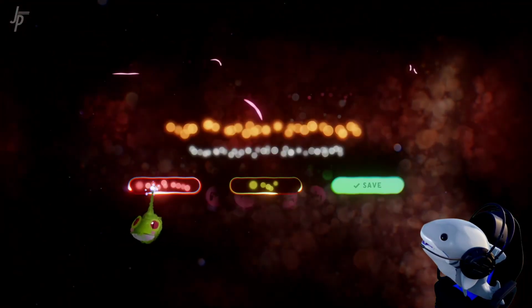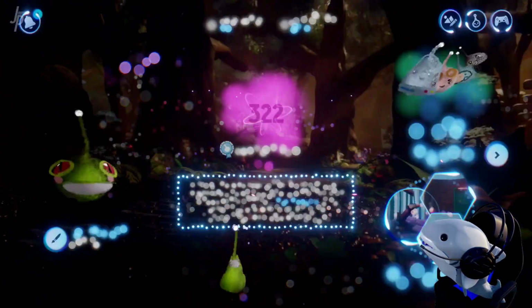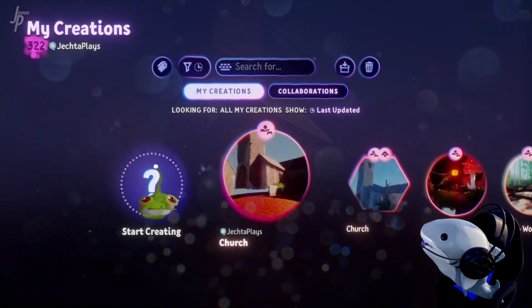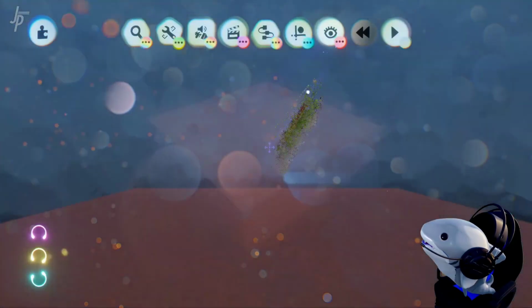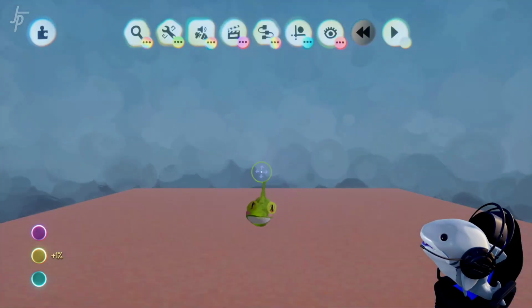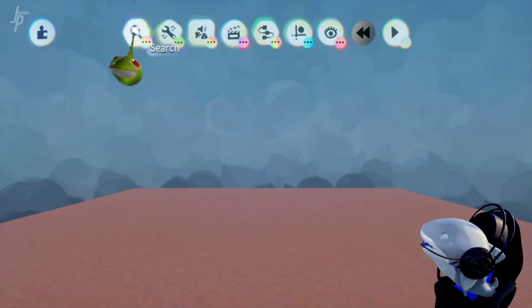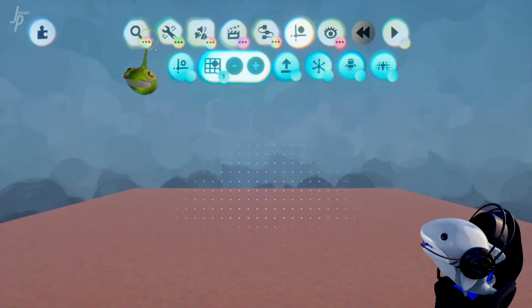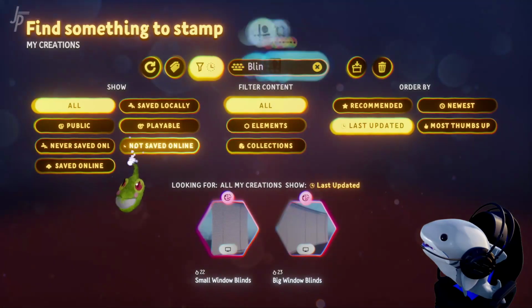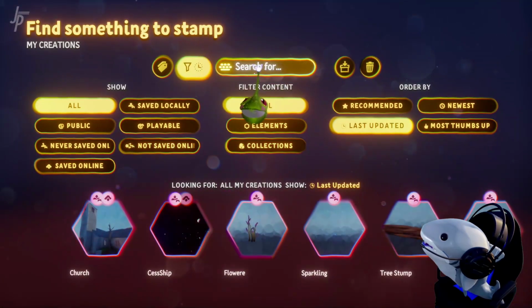So now we're going outside of this whole creation, and we're going to start a new one. And now I'm going to show you step by step how I did this. So how did I do this? Well, first we are going to use a wall.